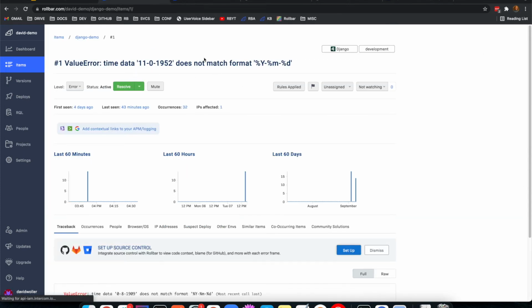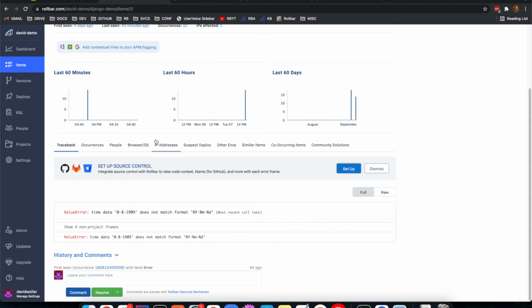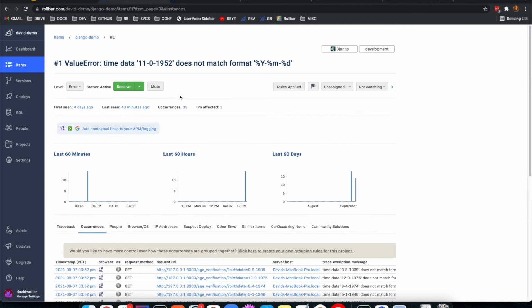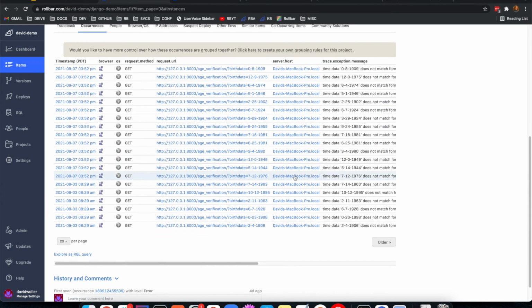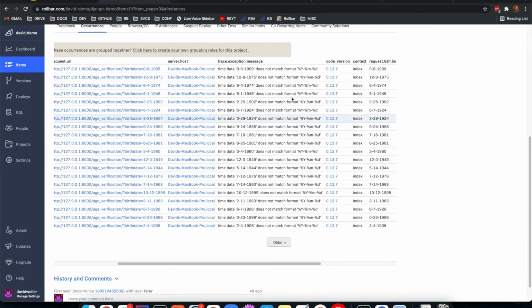And this is another grouping example. This comes from a Django demo application that will run a script, and it's doing a date validation, but unfortunately, they're not using the right format here. It should be year, month, day. Here we see month, day, year. But this is a case where grouping is not going to apply a separate item for each of these. The only thing that changes in each of these occurrences here, if we look at them, these are different date strings.